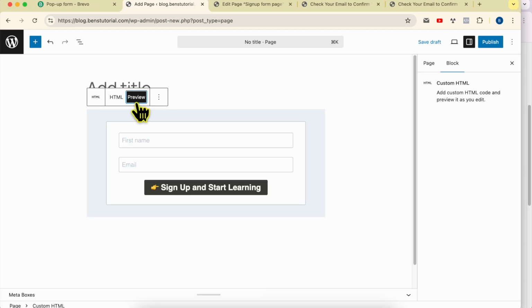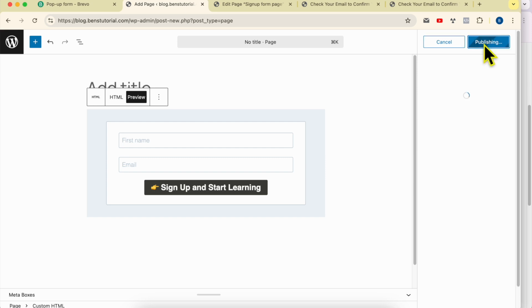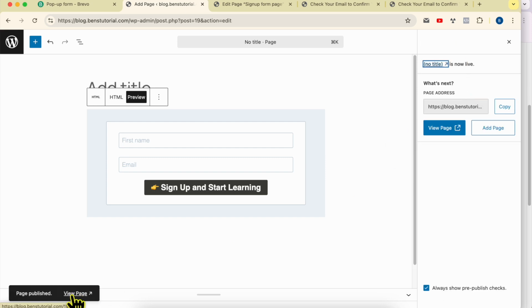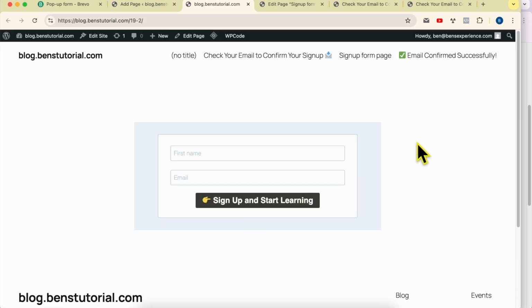You can preview it now, and after that click on publish again, and let's view my Brevo sign up form. And this is how to add it.